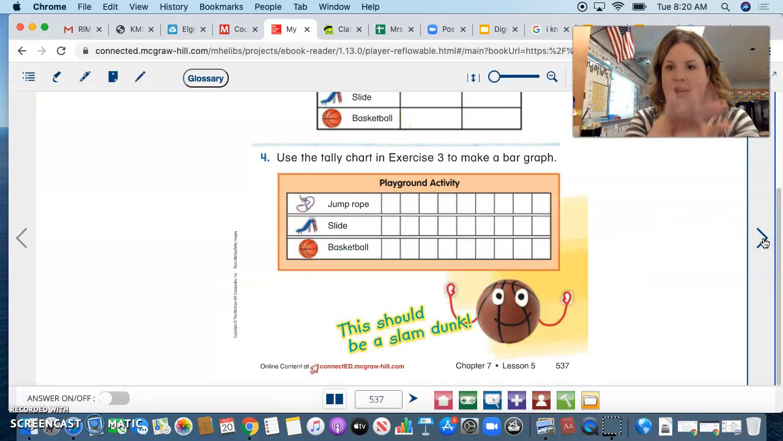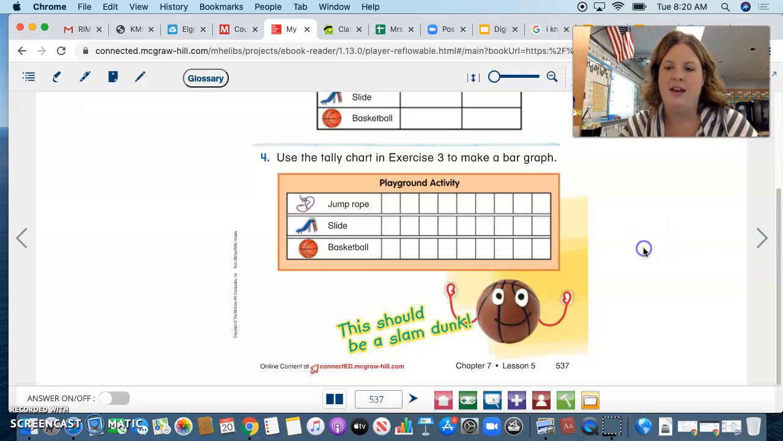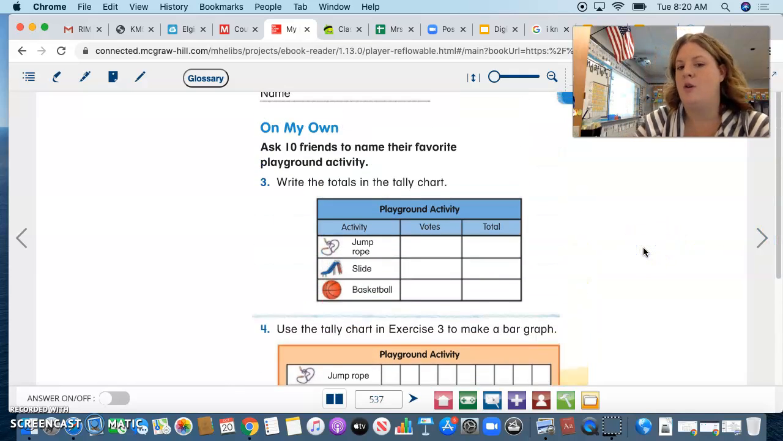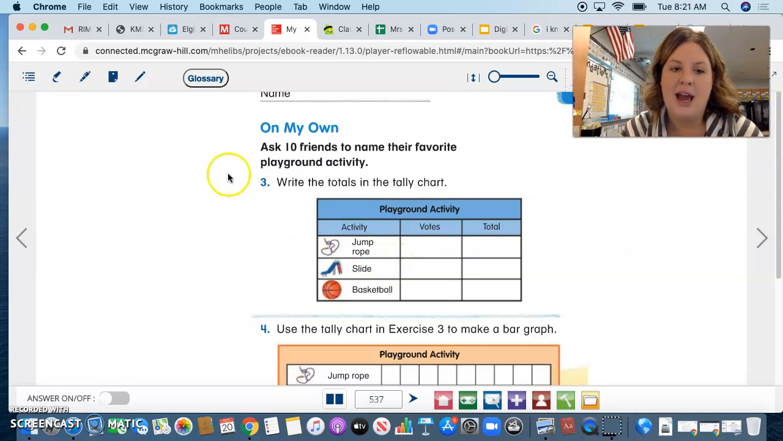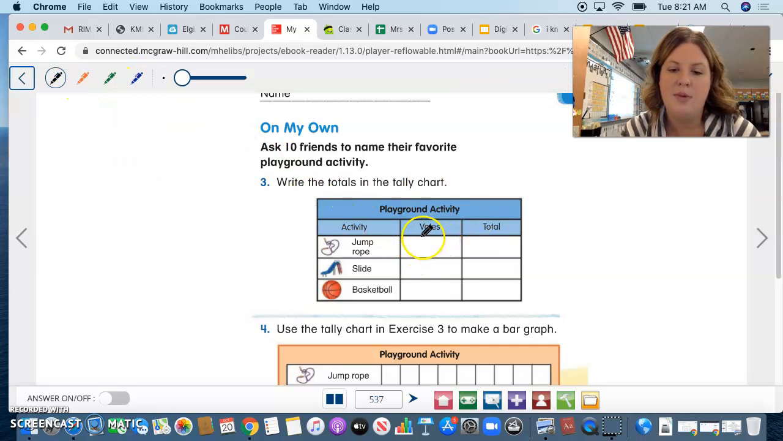So you're going to flip your packet like a pancake. Okay. And I'm going to describe these, but you're going to do them on your own, okay? So it says, ask 10 friends to name their favorite playground activity, okay? Write the totals in the tally chart. So I'm going to pretend like I'm going to do the votes, but then you're going to write the total, okay? All right, so let's say that we have 2 students like jump rope. We have 3 students like slides. And 5 students like basketball.